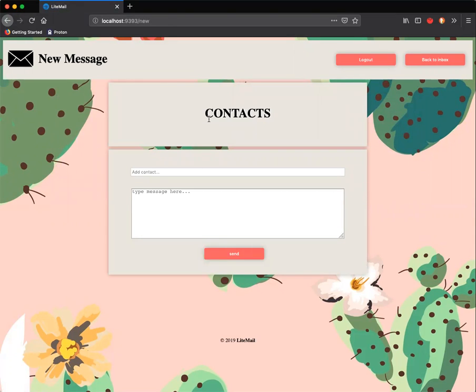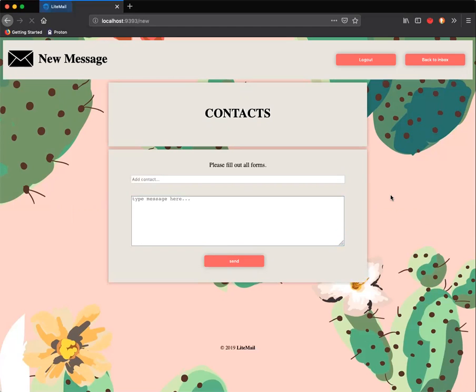All right, this is the new message page. Again, it has contacts. There's nothing here yet. And an add contact form and then a content form. And if I were to click send right now, which I will, and a user has forgotten to fill out a form or missed something, they should get a flash message that says, please fill out all forms.